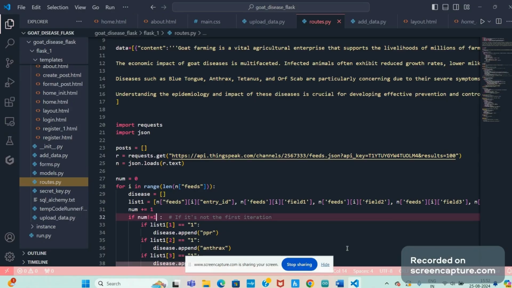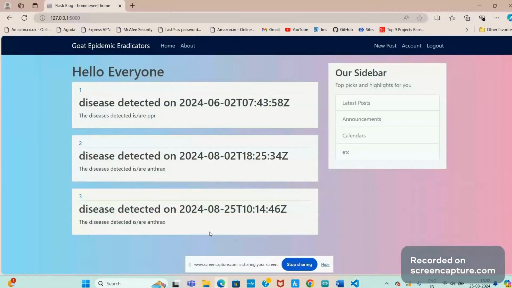I was telling you how we can increase the number of diseases being shown to the end user in the Flask site. I've set the result value here to be 100. Initially it was 2. So right now we should be able to see all 3 diseases that were logged. Let us check if it is working. Yeah. The initial disease detected was PPR, then anthrax, and anthrax. This was the one detected the latest. So it is working.